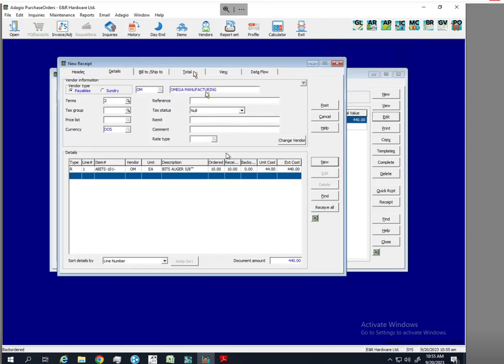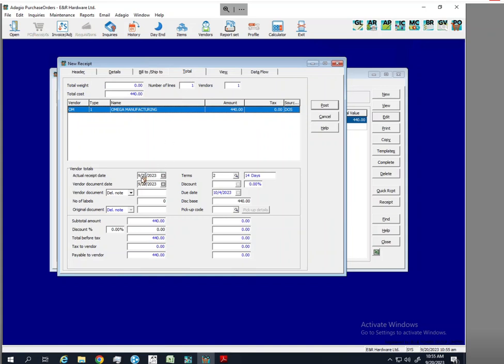We go straight to the total screen. Right here now, the most important part for me and you is the vendor number. It's a delivery note. We don't want to do a delivery note. We want to do an invoice. Are you going to put the invoice number right here? All right. 1, 2, 3, 4.